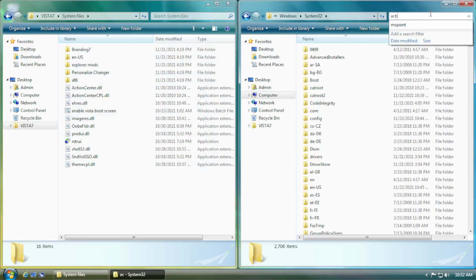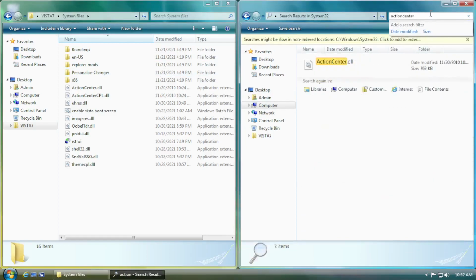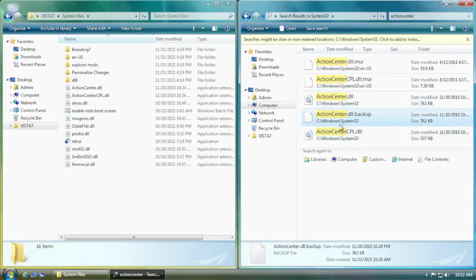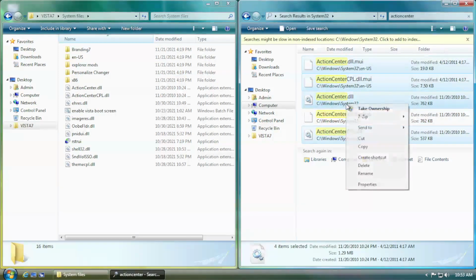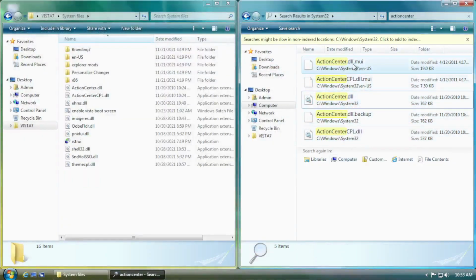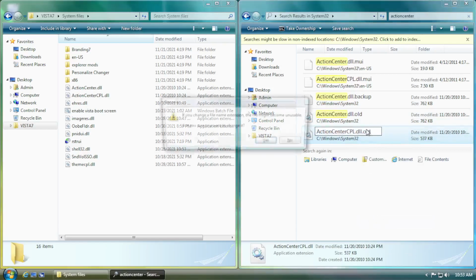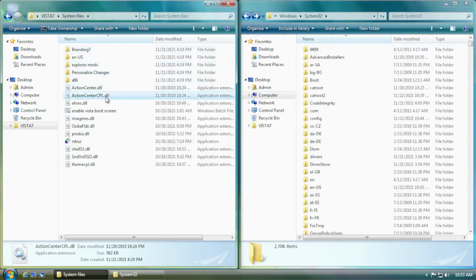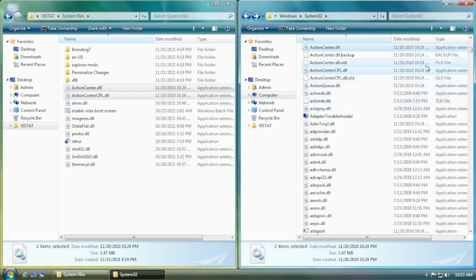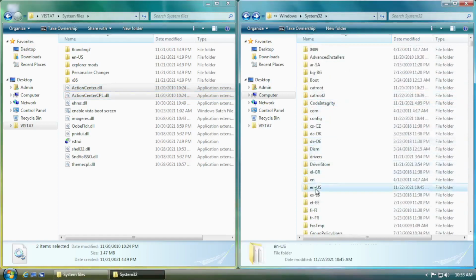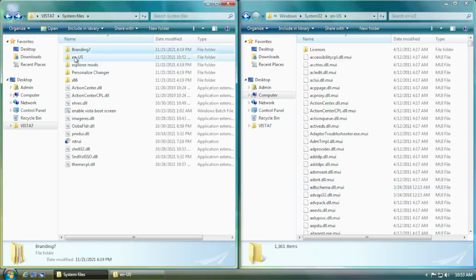So what you have to do is go in here to, let's see, it says Action Center. We're going to go ahead and just take ownership of all of these. Okay. So then you want to rename this Action Center CPL.dll. You want to just rename it to .old. And do the same with the other one. And we're going to go ahead and paste these in here, and then do the same for the enus versions.